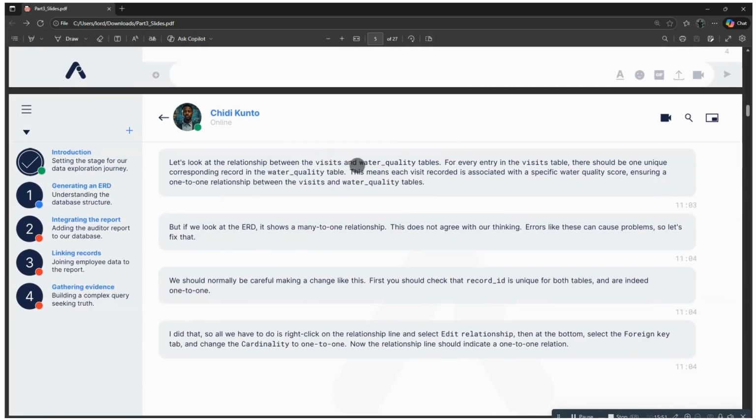Let's look at the relationship between visits. These ones, you can look at by yourself. Basically, once you've drawn the entity relationship diagram, you can always read through these to get a better understanding of the relationships within the tables. This does not, okay, I think we need to do something here. So let's just read this.